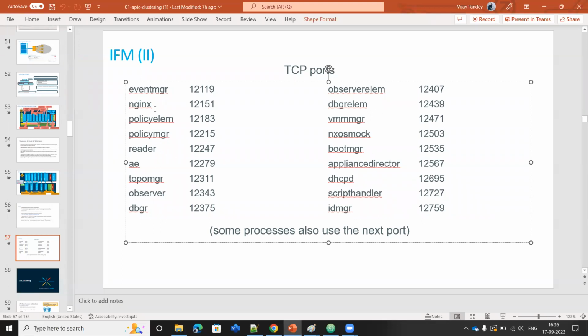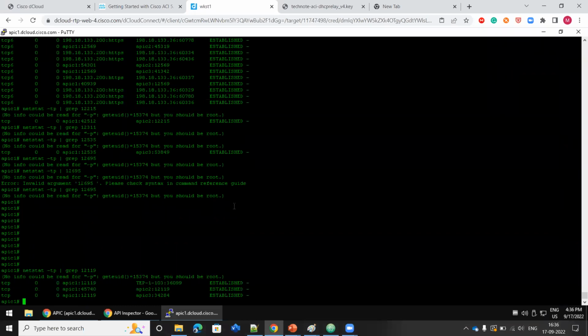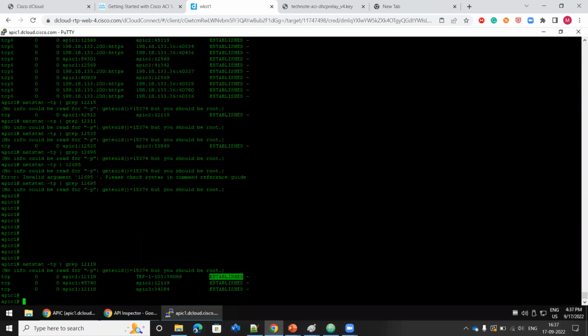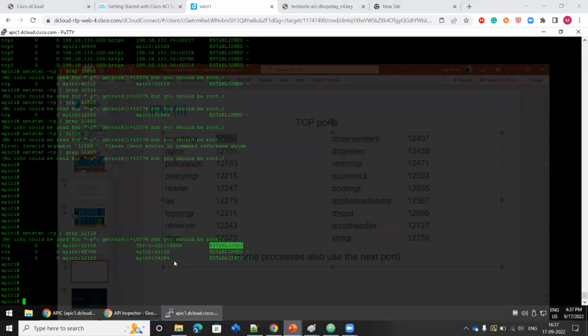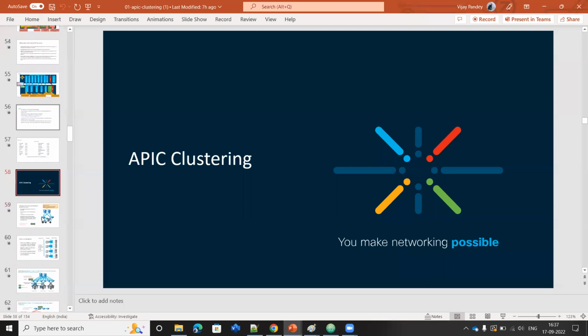So if I go to the elements, 12119, I'm sure it's 119. In the element, it's showing that it is establishing with spine 3, with a currently active session. No waiting session is showing. So you can check how the ports or the data management engine talk to each other. Okay, and let's talk about the Apic cluster now.